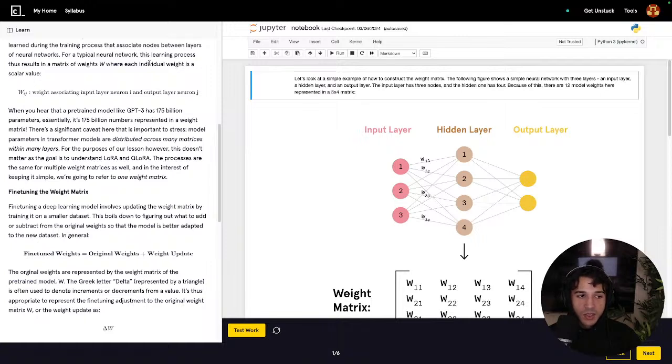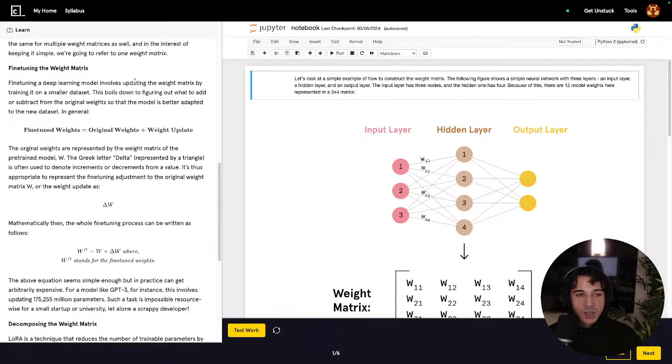Fine-tuning the weight matrix. Fine-tuning a deep learning model involves updating the weight matrix by training it on a small data set. This boils down to figuring out what to add or subtract from the original weights so the model is better adapted to the new data set. In general, fine-tuned weights equals original weights plus weight update.